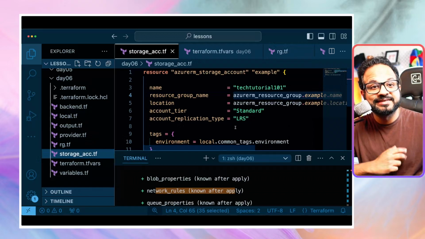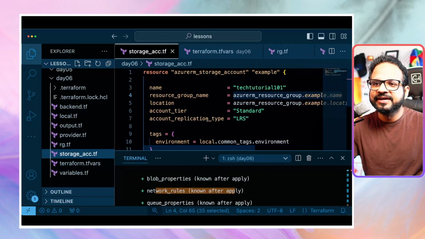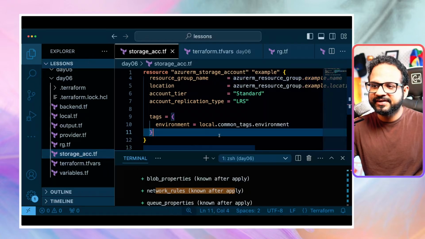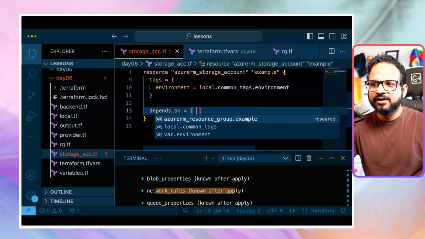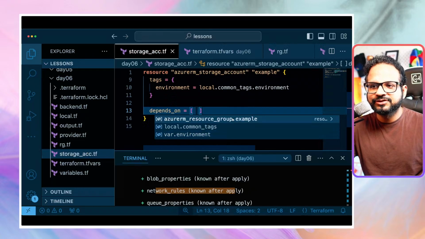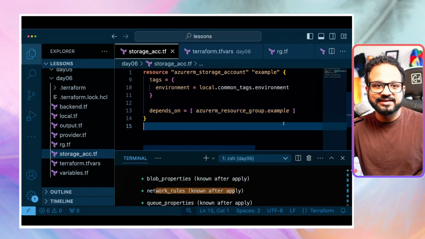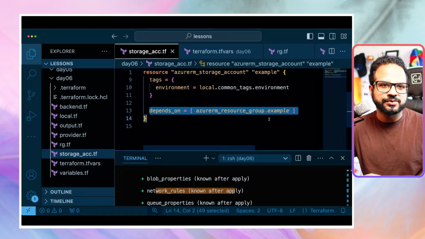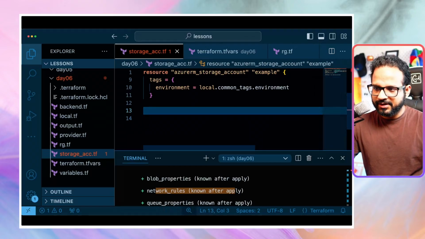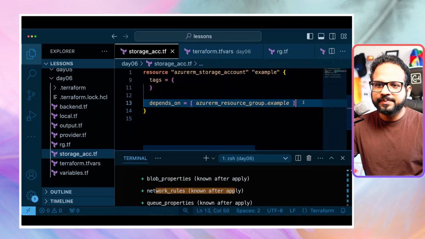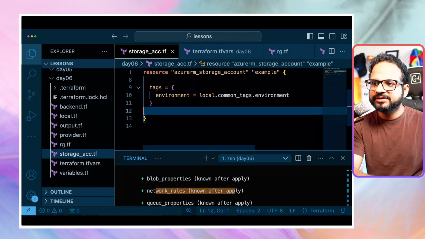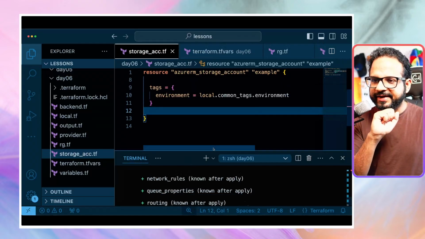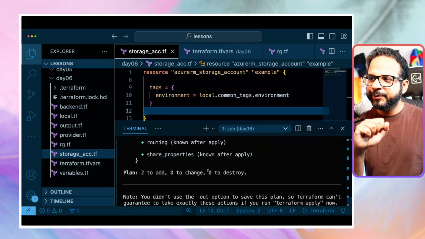Now there is explicit dependency. Inside this we can define, let's say, depends_on, and we can just say depends_on azurerm_resource_group.example. That's the explicit dependency. So try to avoid this explicit dependency whenever you can, and implicit dependency should work fine. But if there is no other option, then yes, you can use this one as well. Okay, so I guess I accidentally deleted the curly braces, so let me remove that. Okay, so yeah, I guess that's what we wanted to cover in this video.